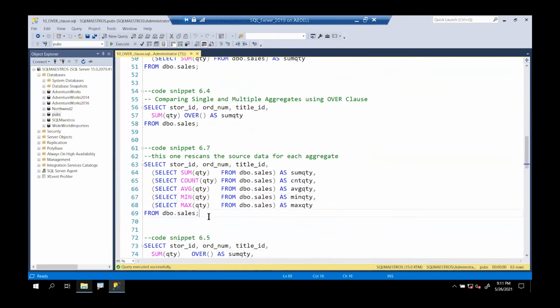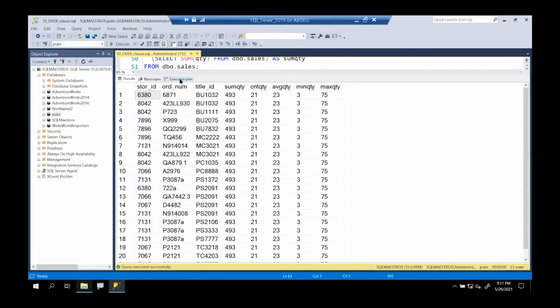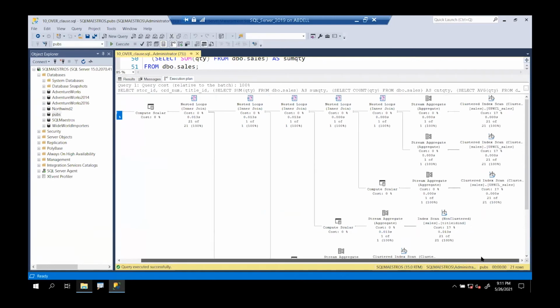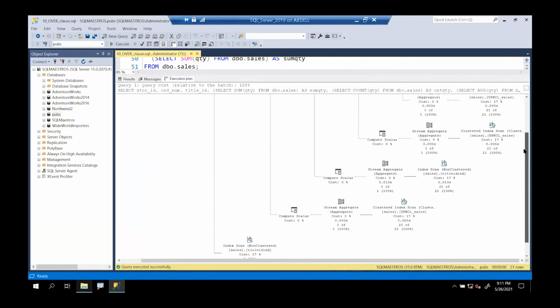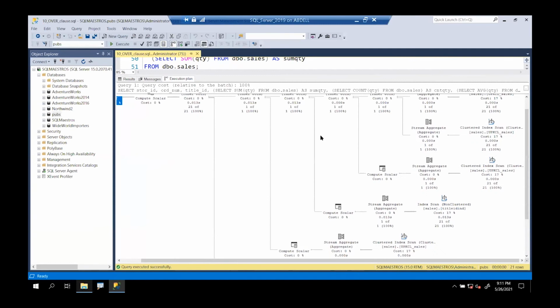Of course this is just a prototype, you would probably not do anything like this, but I'm just trying to show you calculating multiple aggregates using subqueries: sum, count, average, min, max. If you run anything like that, you're talking about multiple passes on the sales data. Look at this, right? Six times you're scanning the data here.